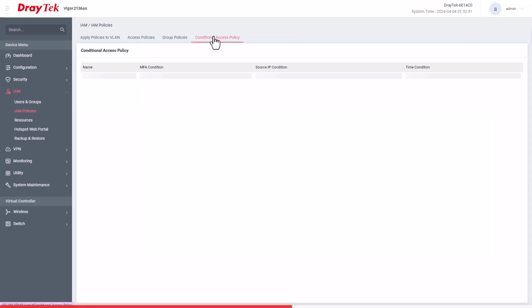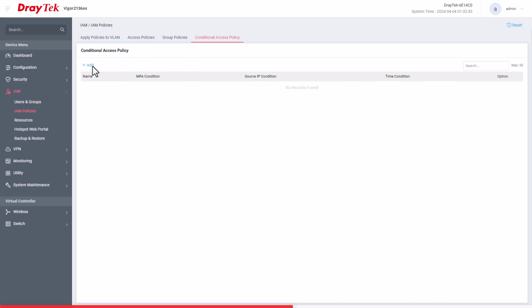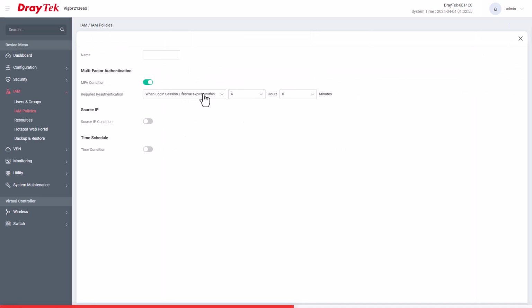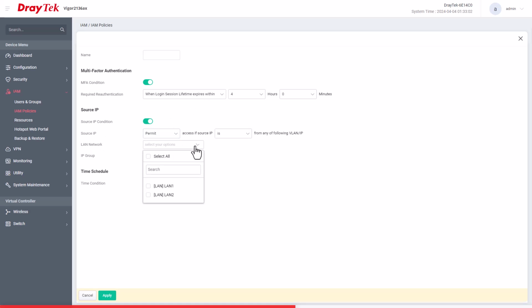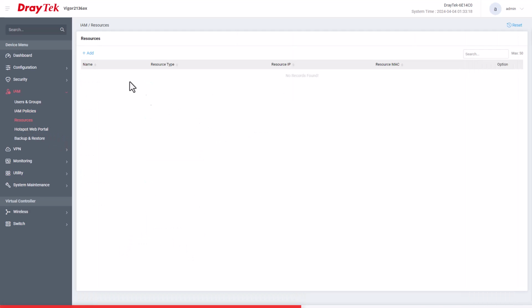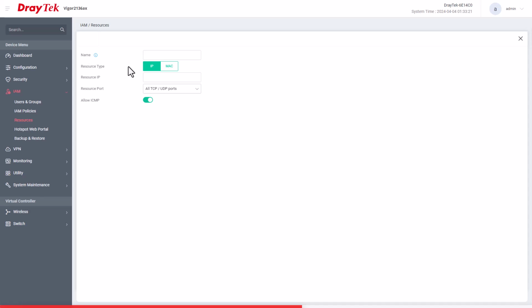Under the Conditional Access Policy tab, you can set a timeout for multi-factor authentication, or for source IP, you can permit or deny based on the LAN or IP group. Down the bottom here, you can also have either of those conditions applied based on the time of day, but you first need to create a schedule object. Under Resources, you can permit or deny access to devices in the network based on the device's IP or MAC address, or certain ports, or even a service type object.